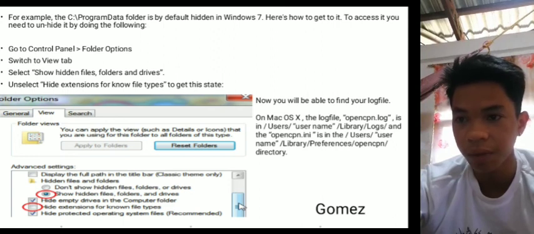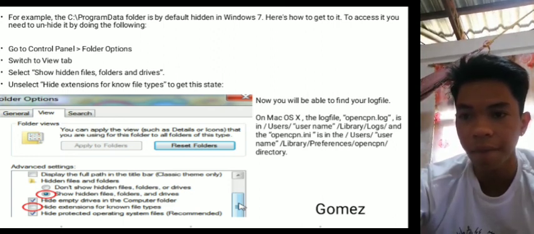On Mac OS, the log file opencpn.log is in /Users/username/Library/Logs, and the opencpn.conf is in /Users/username/Library/Preferences/opencpn.directory.